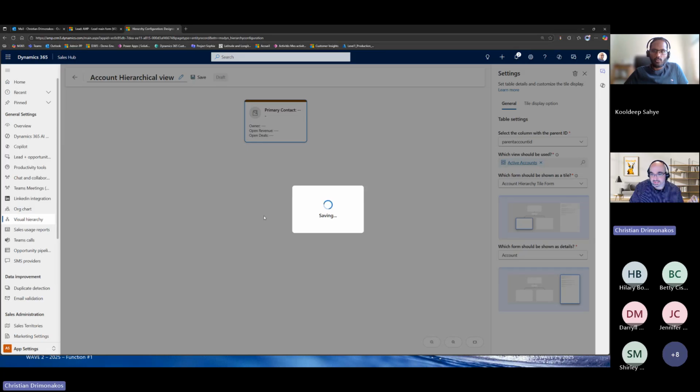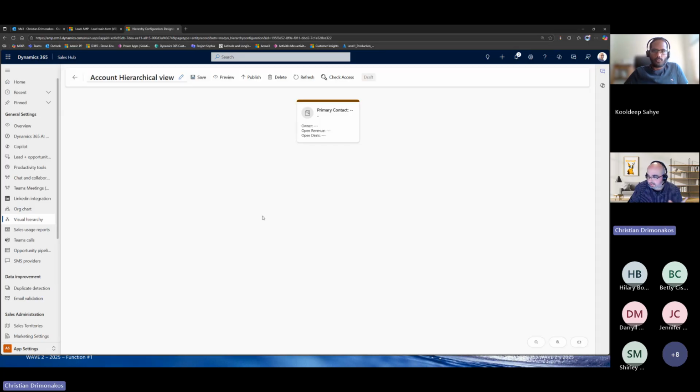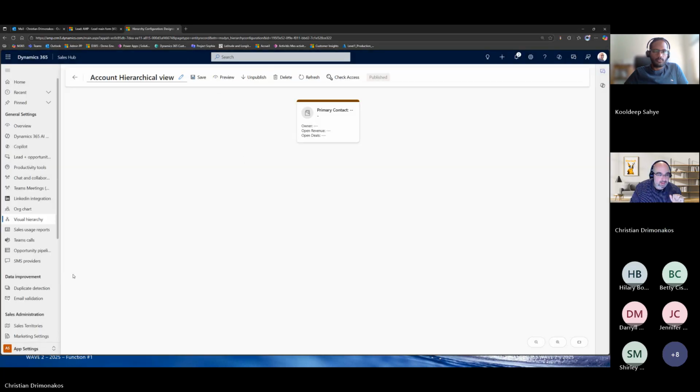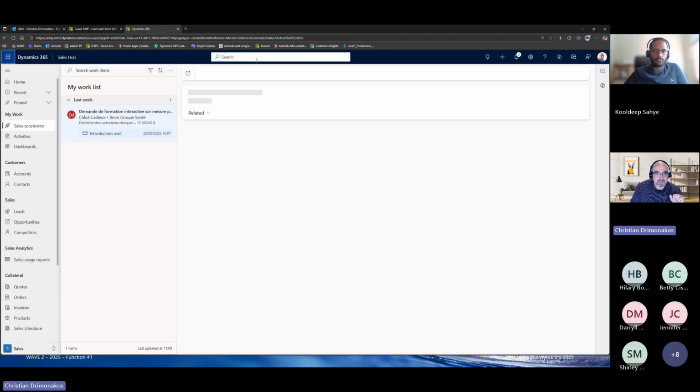Once it's saved, it's not yet pushed system-wide, so it's really just a draft. Once you're ready and you want to push this out for your account table to have that type of view, you simply click on Publish here. Click OK. And then all you need to do is hop back in your Dynamics 365 here.